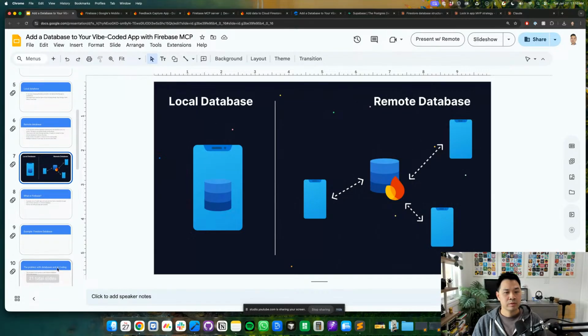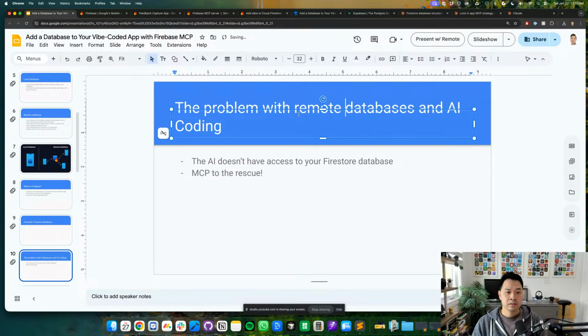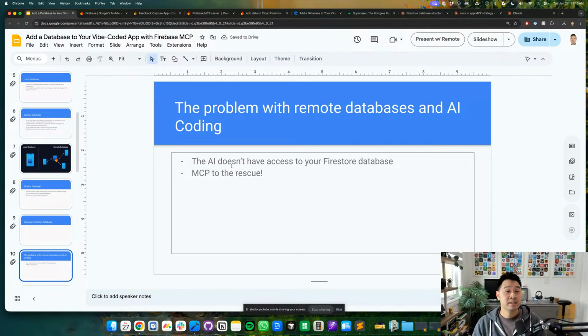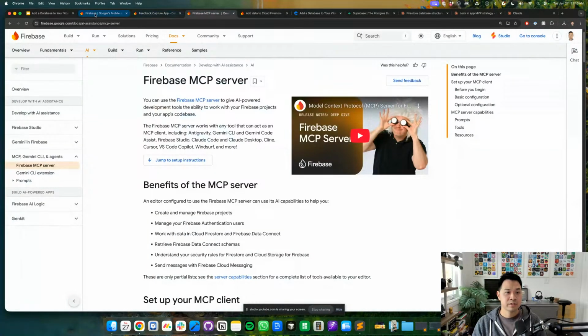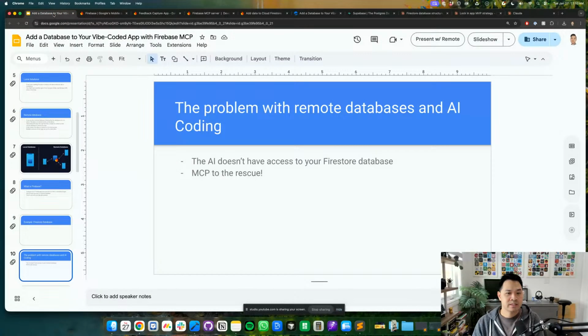What's the problem with working with databases, remote databases specifically, with AI? Well, the problem is that AI doesn't have access to your Firestore database. It's through this admin panel that you're working on it. And so when you're using AI in your app, whether through Claude Code or Cursor, or the AI assistant, it can't log in as you and manipulate all of this and also see what your data schema looks like. But that's where MCP comes to the rescue.